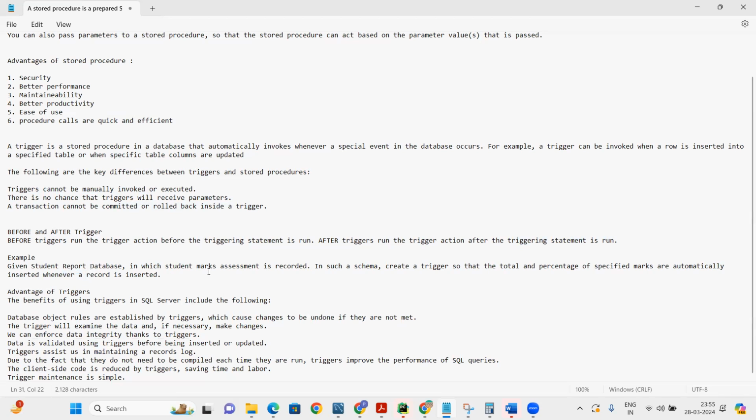Just giving an example: given a student report database in which student marks assessment is recorded, in such a schema, create triggers so that total and percentage of specified marks are automatically inserted whenever a record is inserted. So whenever we insert a record, these two data, total and percentage, are automatically inserted. So we can write a trigger for that.